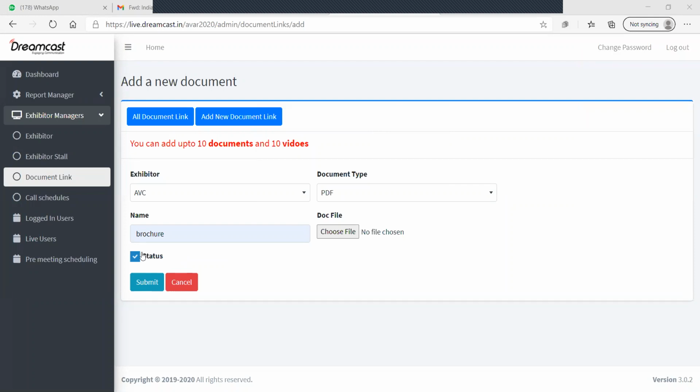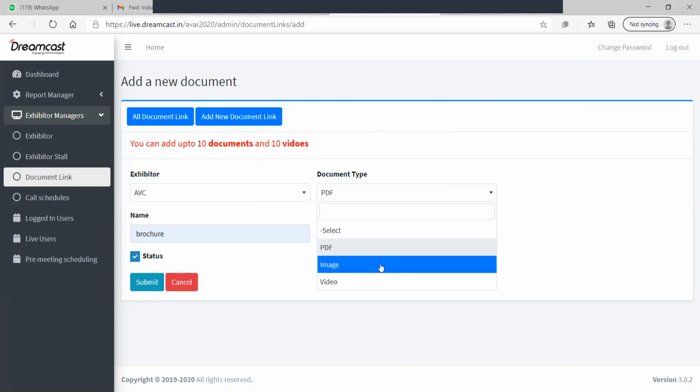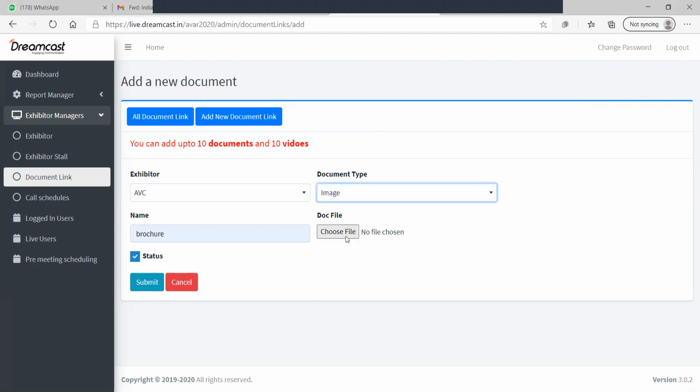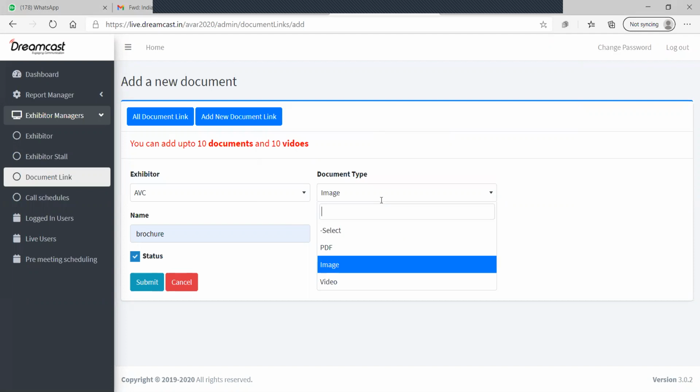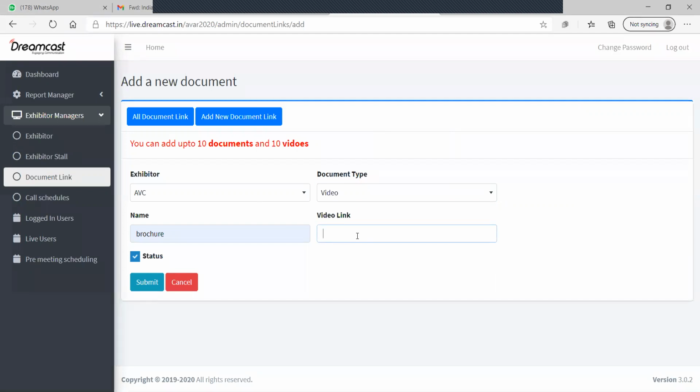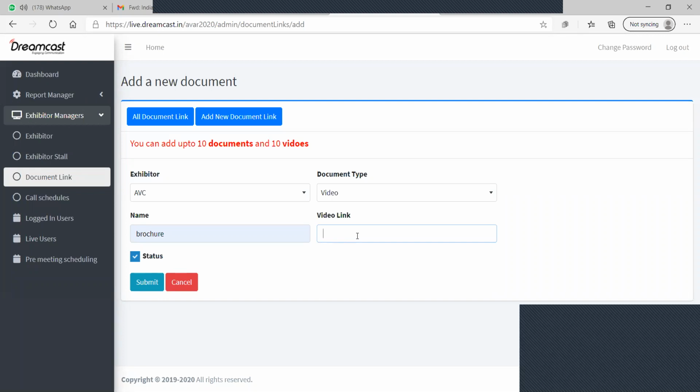So this is the most important thing. You have to check this status button. Just suppose in case of any image, you have to again choose any PNG or JPEG file. But in case of the video, you have to upload a link that will be a YouTube or Vimeo link. No other link will be entertained here. So you have to make sure about it. You can upload 10 documents at the same time and 10 videos, but each and every one should not be more than 10 MB. So this is the limitation over here.